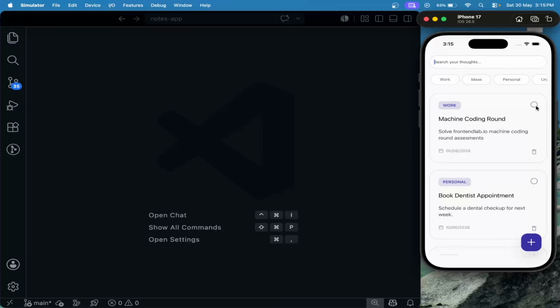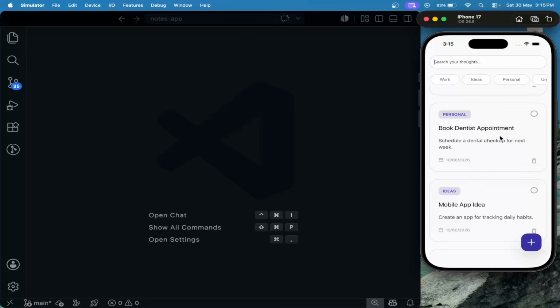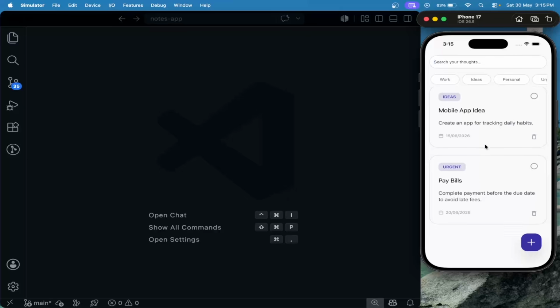For each note you can check this checkbox and it will show this nice looking checkbox which shows that this to-do is done. And you can also delete a note as well. Let's say I want to delete this book dentist appointment. So I will simply click this delete button and it will remove the note from here.